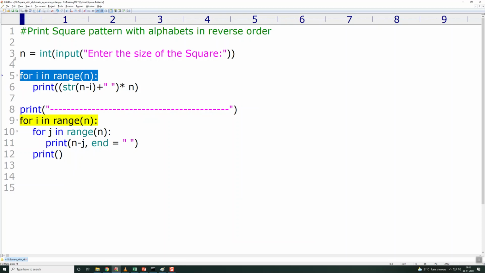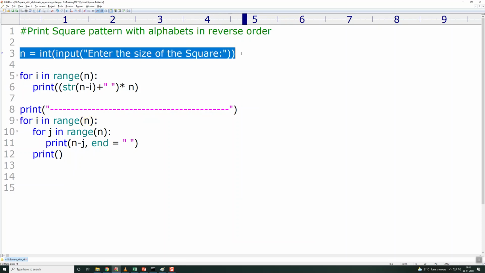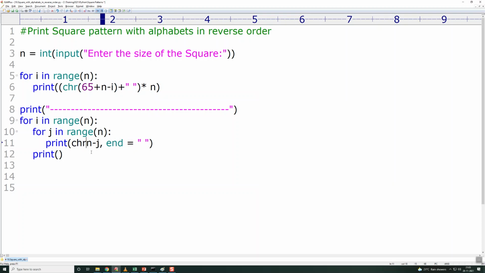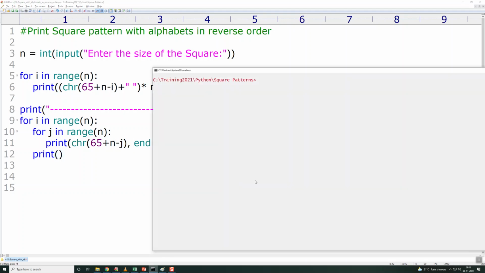For range, I've taken the input size from the user and looped through the range and string of n minus i. Here instead of n minus i, I need chr of 65 plus n minus i, because 65 is not a string, it is for the char function. Similarly for n minus j, this is nothing but chr, and replace it with 65 plus n minus j minus 1. So I think this should do the job. Let's try and print it out.